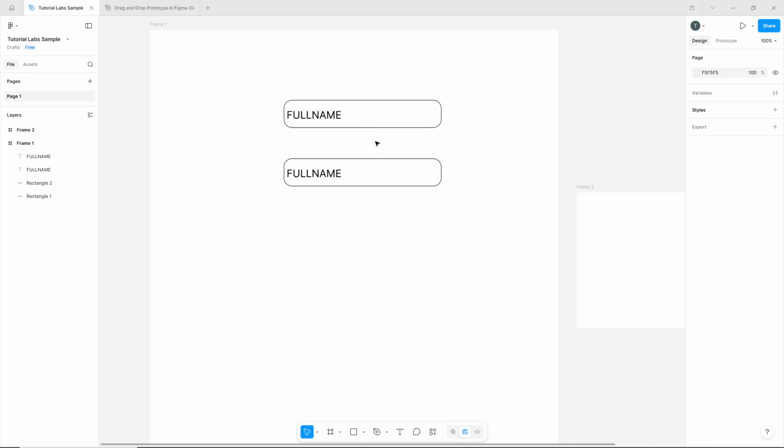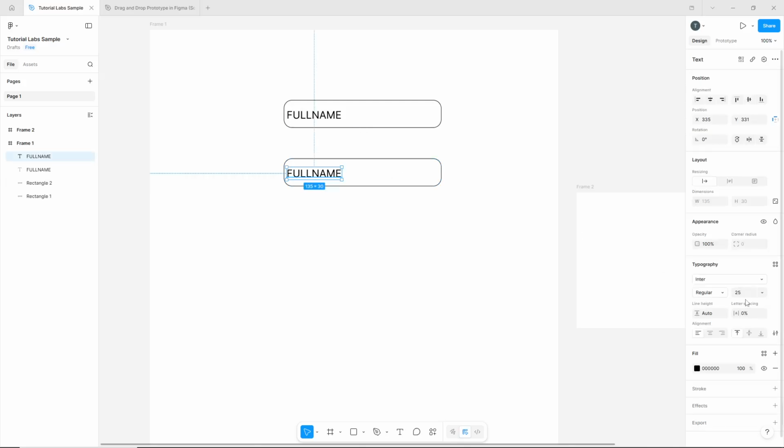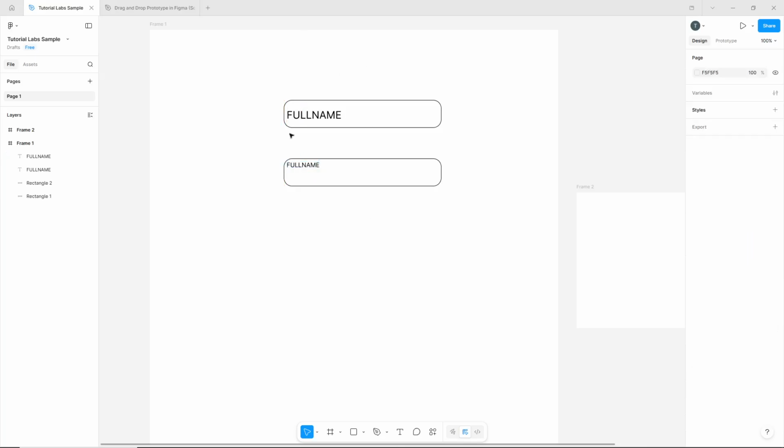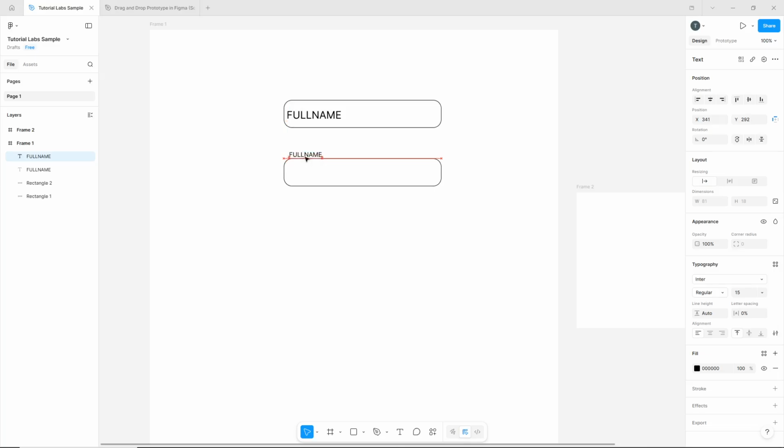On the duplicate field, click on the text and make the font size smaller. Then adjust its position so it moves to the top of the rectangle. This represents the state of the input field after someone clicks on it, when the label shifts upward.